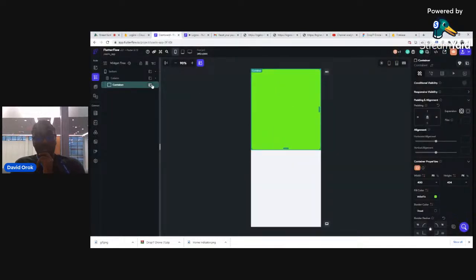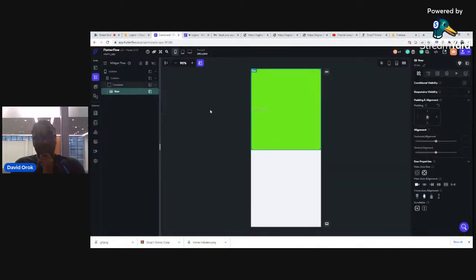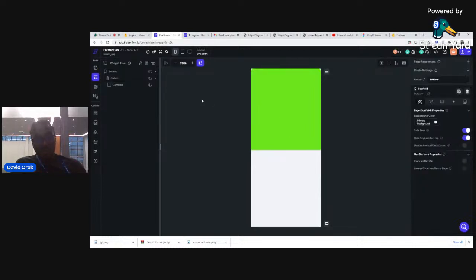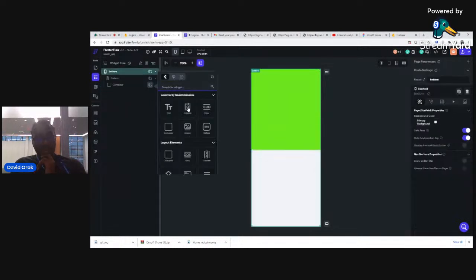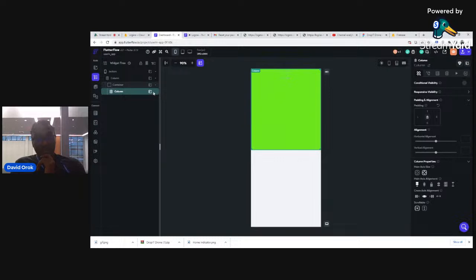So I'll click on the container. Then I'll add a row. Then inside the row, I'm going to go ahead and add. Okay, so now there's going to be a problem on that. Control Z to undo that. Click on the container. Add a column inside the container first. Then add a row inside the container. All right, so we are fine like this.